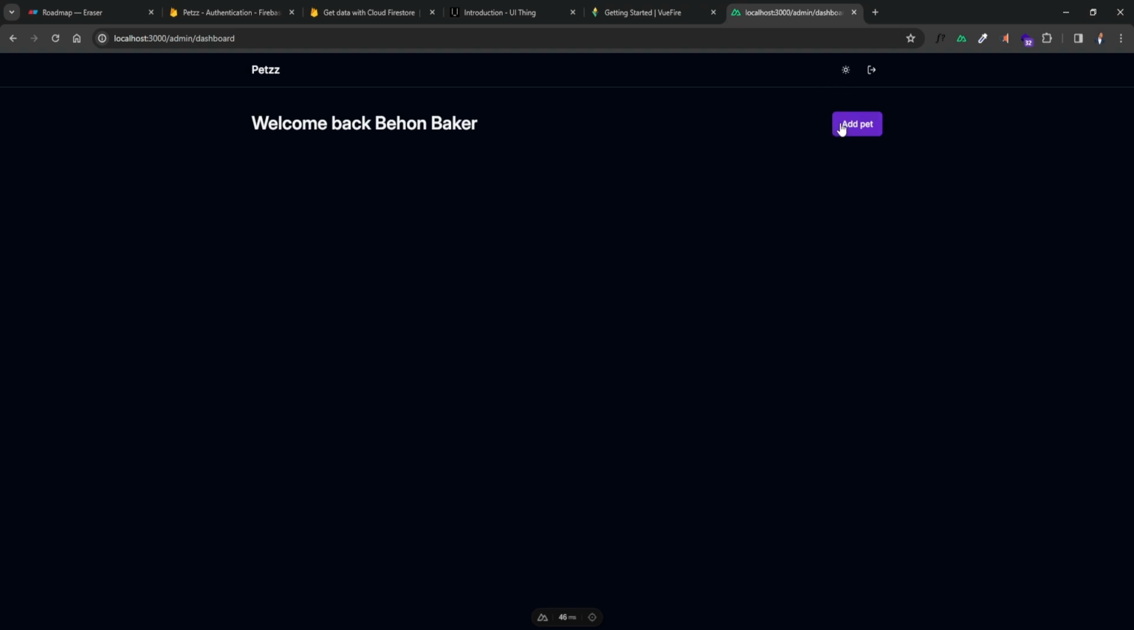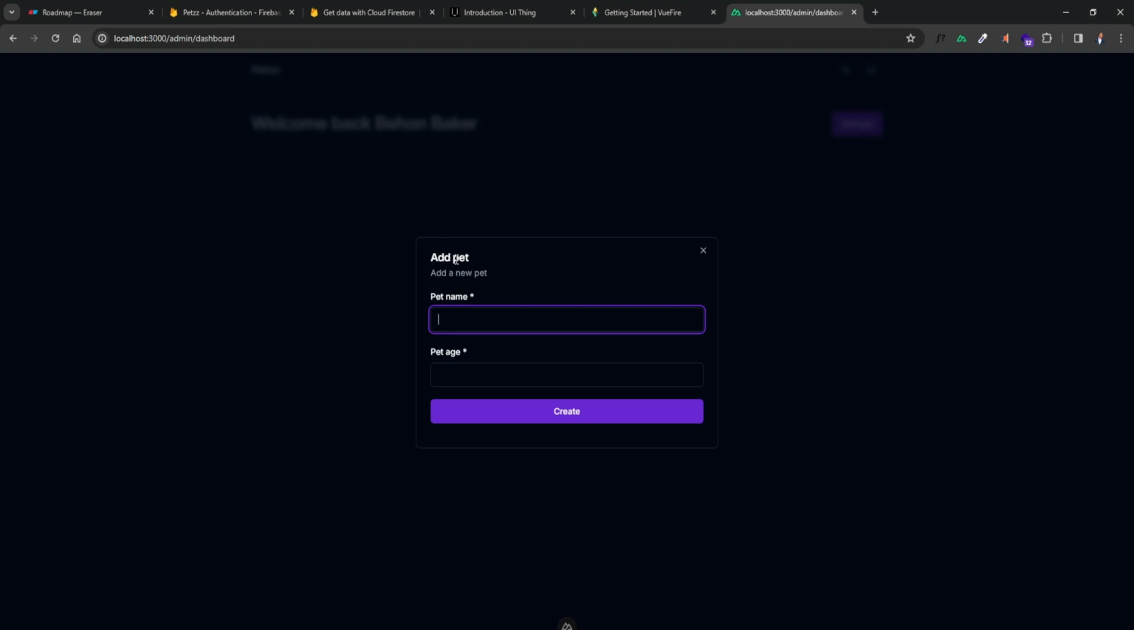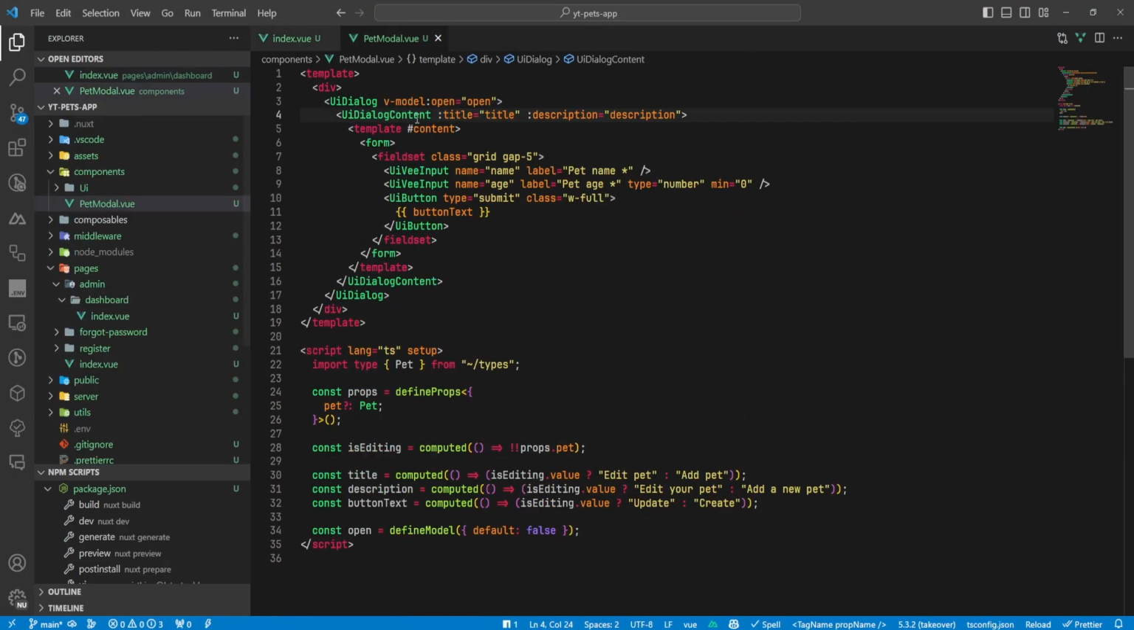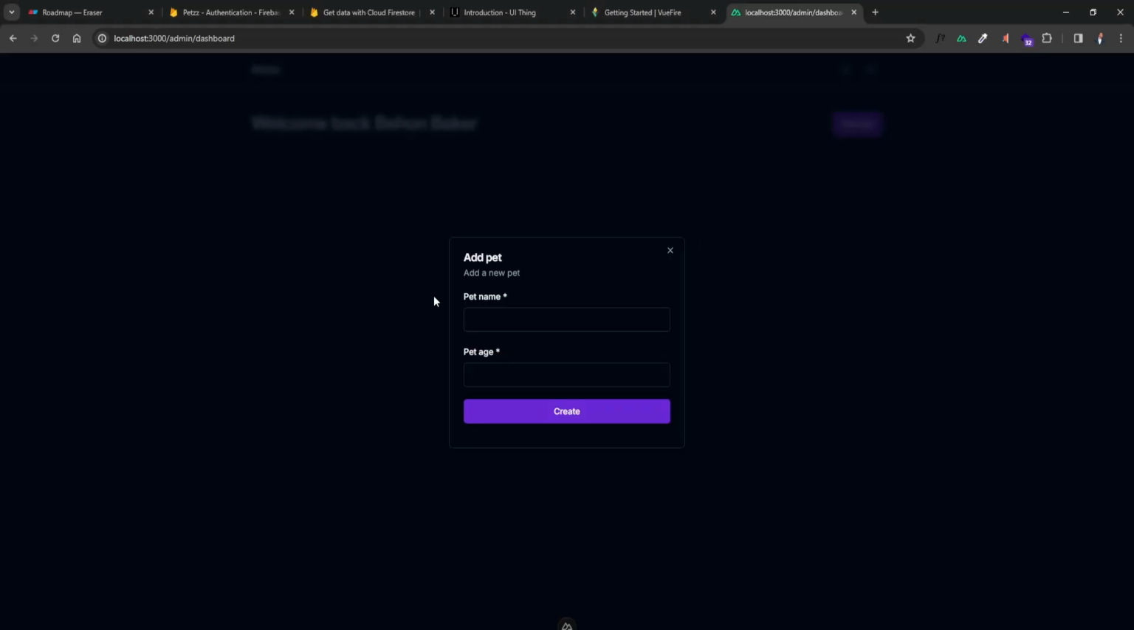So if I click on this button right here, I'm presented with the dialog, right? This is kind of wide as well, so let's make this a bit narrower. The class, let's say max width is about 400 pixels. Yeah, that should be fine. So we can now add a new pet to our Firebase instance or Firestore for this specific user.